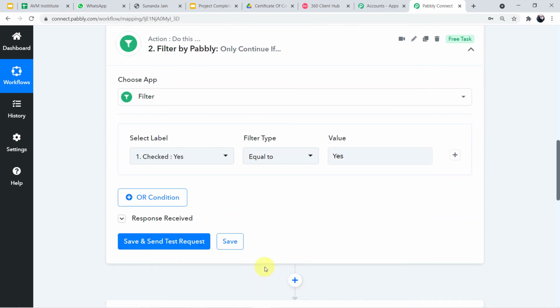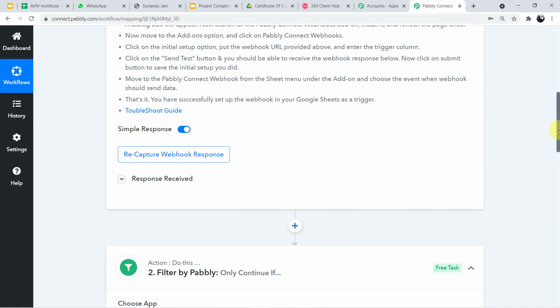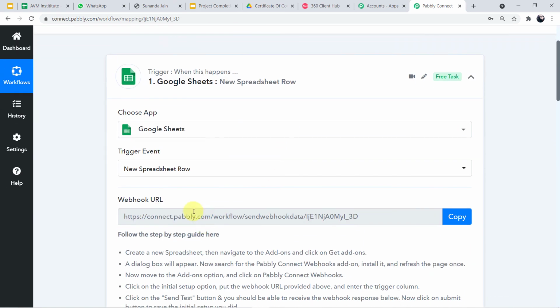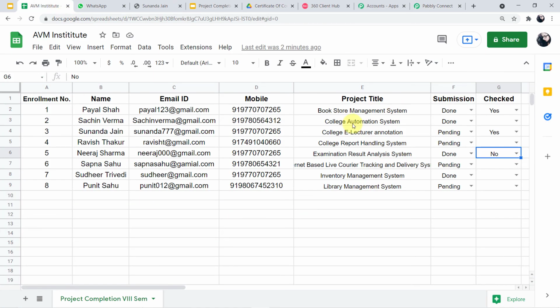Isn't it wonderful that just with the help of Pabbly Connect, we are now able to do this very complicated task really simply. We just have to click on this drop down and the message will be sent as well as the certificate will also be created.